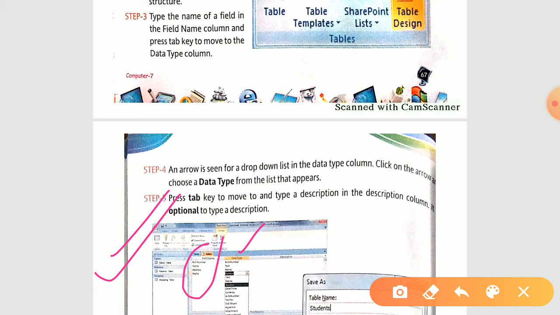Now when you move on to the next data type portion, then step number 4, you see an arrow is seen for a drop down. Now just a couple of minutes before, we have studied about table structure, we have studied about text field, date time field, and all those fields. So over here we are having a drop down in which you will get all the options. So you have to define what kind of data you are going to store over there. Okay, so click on the arrow and choose a data type from the list that appears.